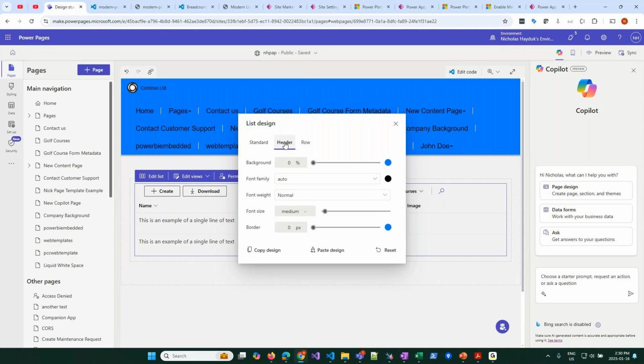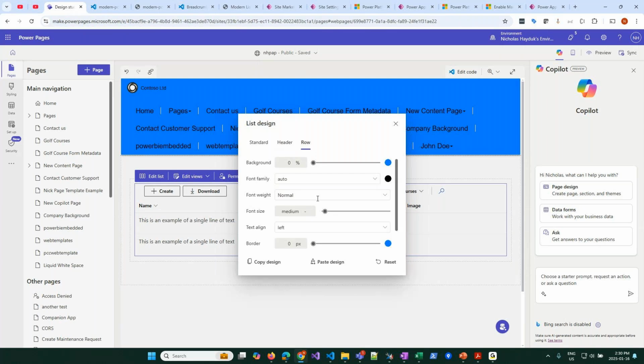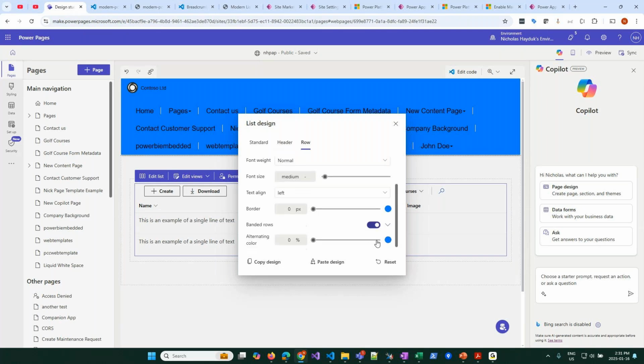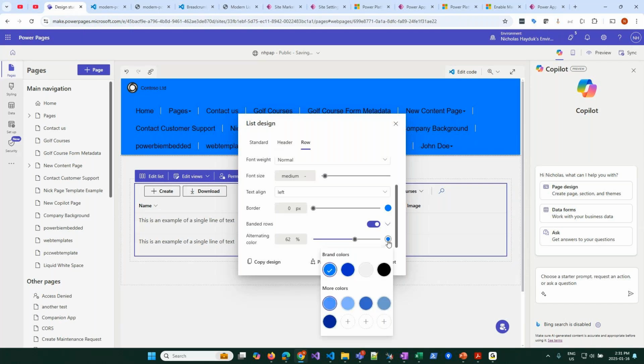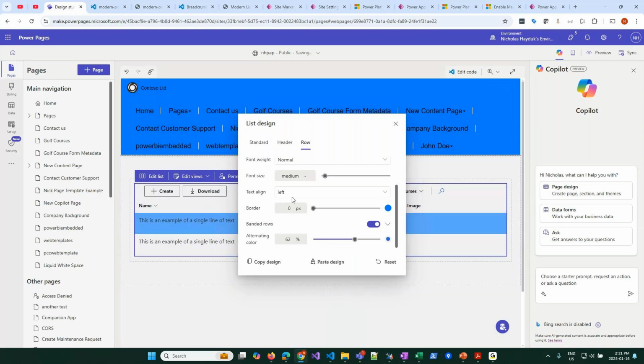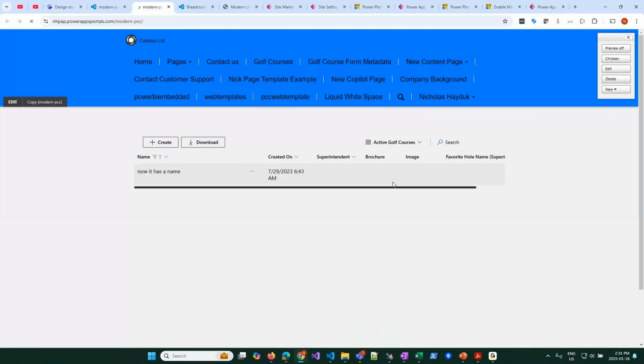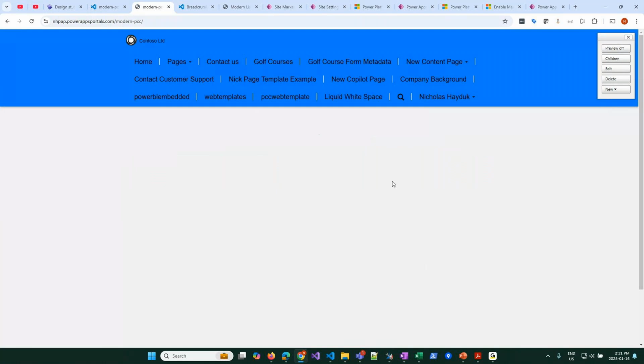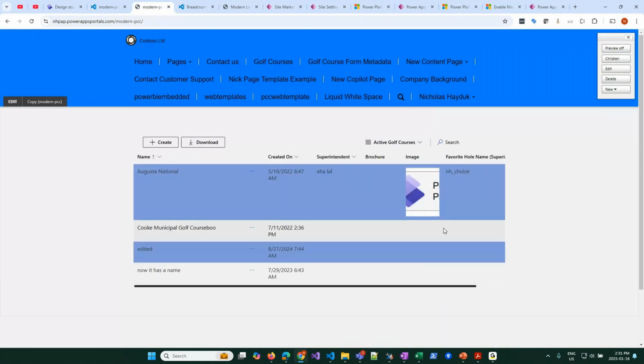And then you can also be specific about the header: background colors, font information, border, and then on the rows, all that same information, text align, as well as you can say banded rows. If you select banded rows, you can then pick an alternating color for that. So let's say I want to do that, alternating color, let's just do that. That's going to give you 2 different alternating row colors. If I were to then close that, preview, it's going to apply my style to that. So now we've got my different colors in there.